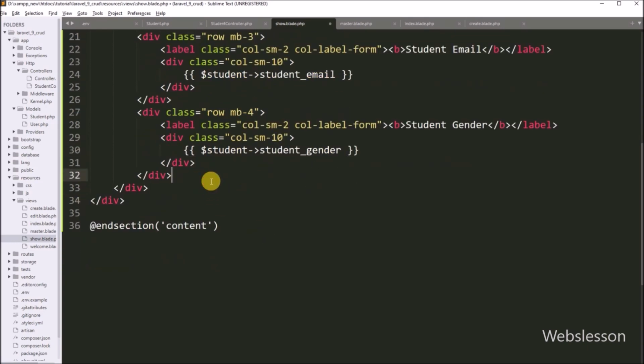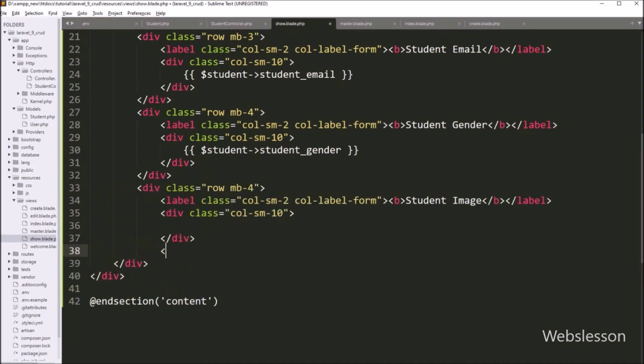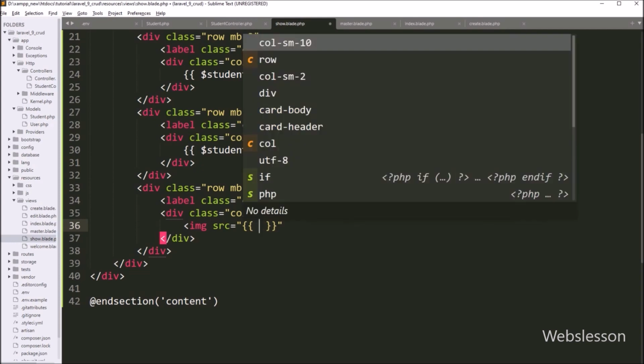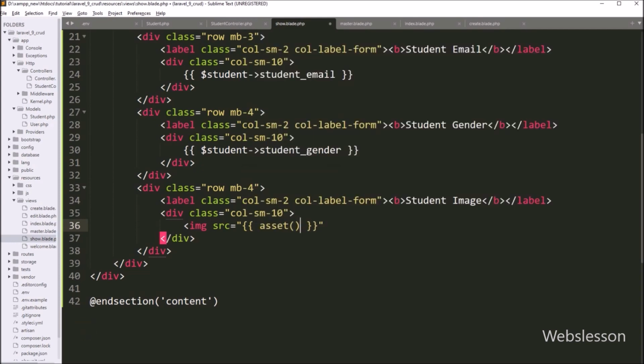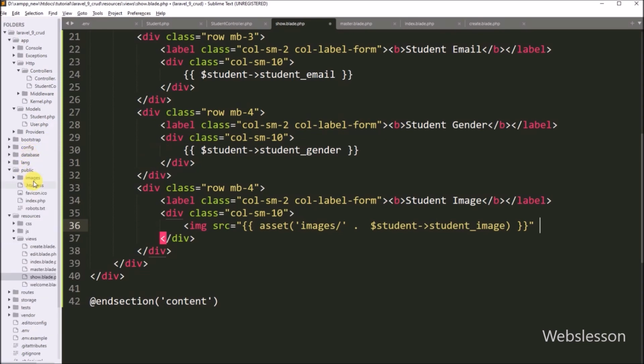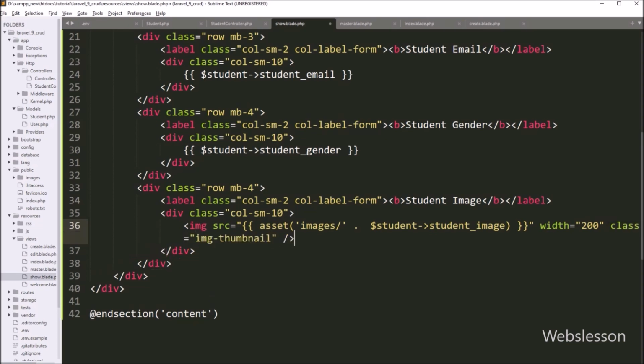After this, we want to display the student image, so here we write an img tag with the src attribute equal to a Laravel expression. Between this, we write the asset function, which will return the path of the Laravel public directory. Under this function, we write the images folder name, and here we append the student's uploaded image name. For this, we write the $student variable with the student image table column name. So this code will make the path to display the student image from the images directory of the public directory. After this, we write the width attribute equal to 200, and then the class attribute equal to img-thumbnail. So here our code is ready.